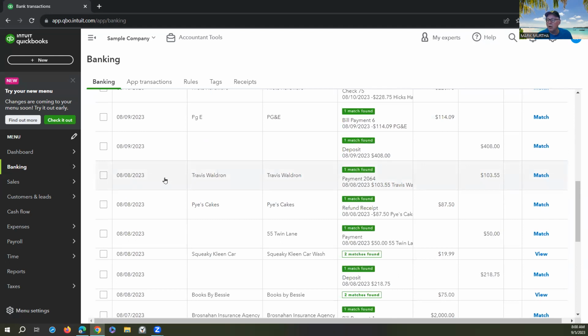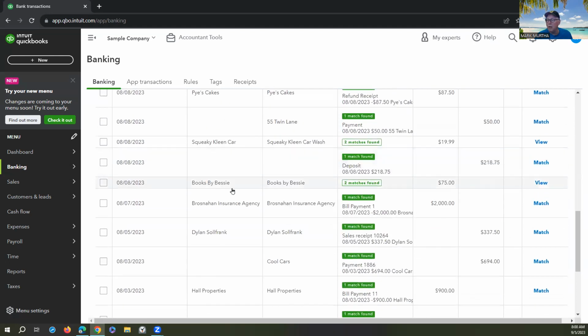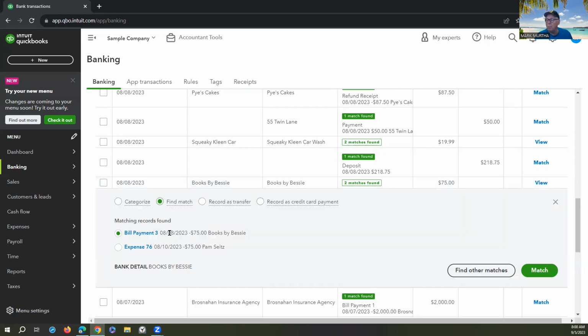Let's look at another, maybe Books by Bessie. This actually says there's two matches found. One is a payment from Books by Bessie for $75. Another one is simply an expense to Pam Seats. Now, the bank detail coming from the bank says it's Books by Bessie. You can always, by the way, log into your bank and check the checks if your bank will post a visual copy of those checks to confirm who it's from, or to confirm it actually is Books by Bessie. But this looks like it's Books by Bessie.